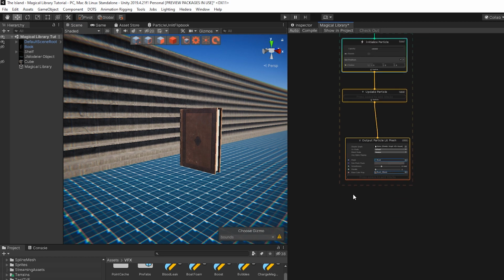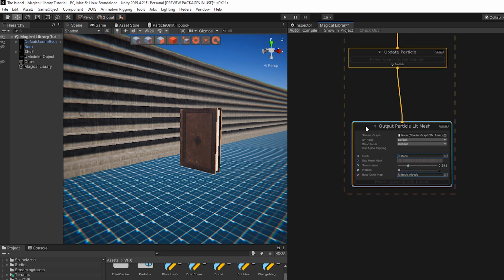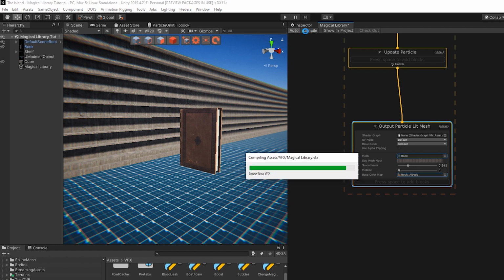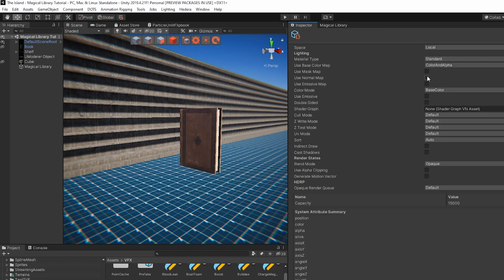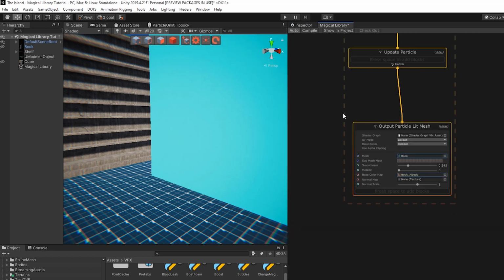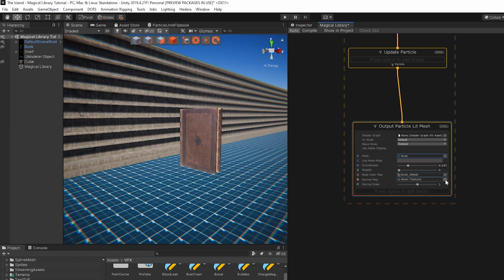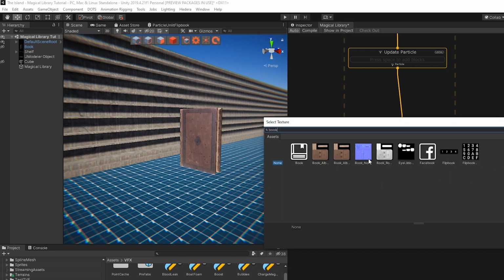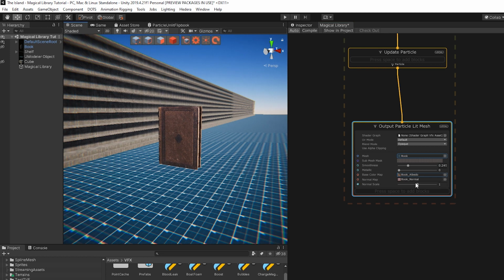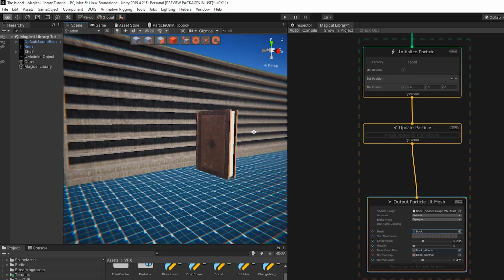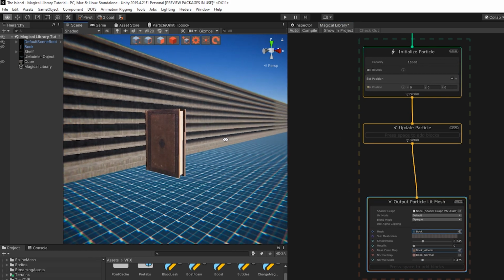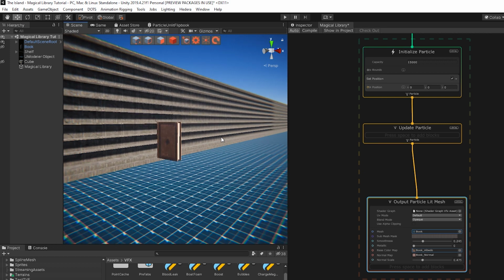Now we have a few settings to change, so you have to select the output particle lit mesh and then go into your inspector. There we're going to pick use normal map and cast shadows. Let's pick the normal map. Here you go. Just lower its strength a bit because I made it a bit too strong in Blender. Okay, now we have a book. Let's try to make this look a bit more like a full shelf.